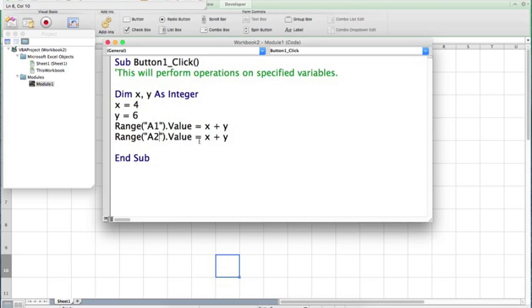In A2, we are going to do x plus y times x. So what this will do, it will multiply the y and x first and then add that value to the x. So it's going to be y times x, which is 24, plus 4, which should give us 28.